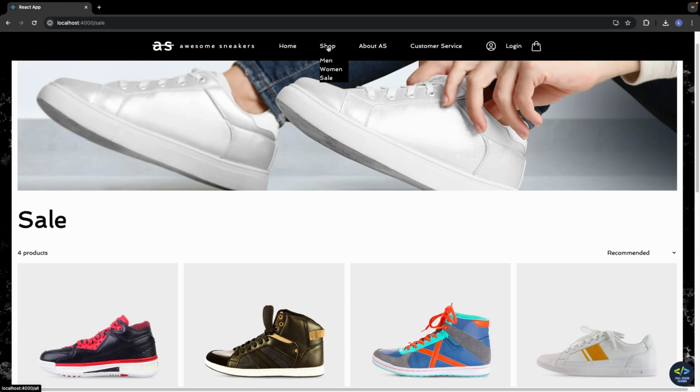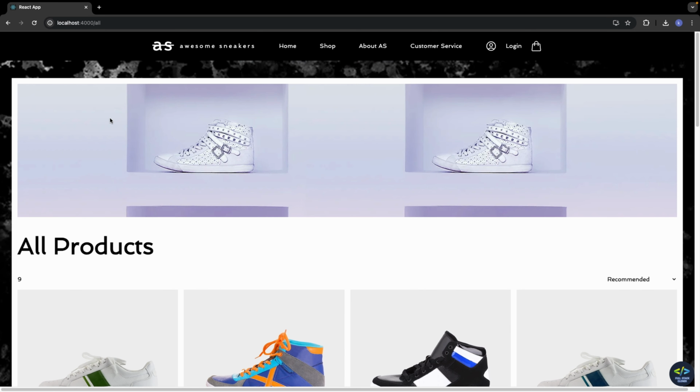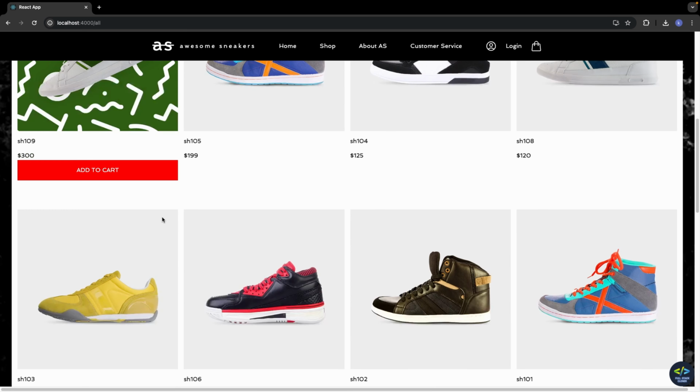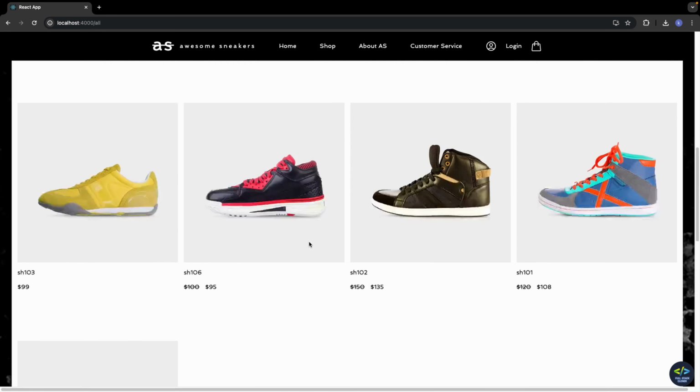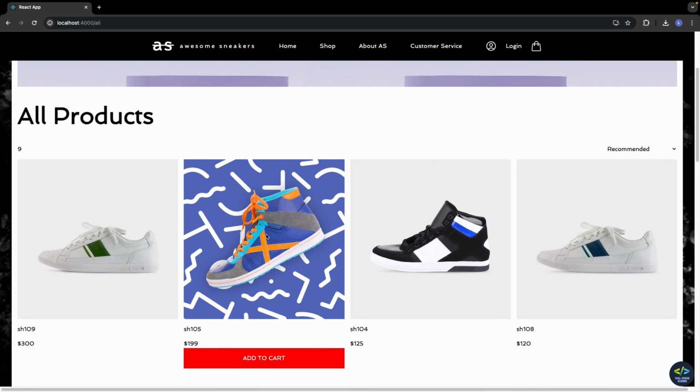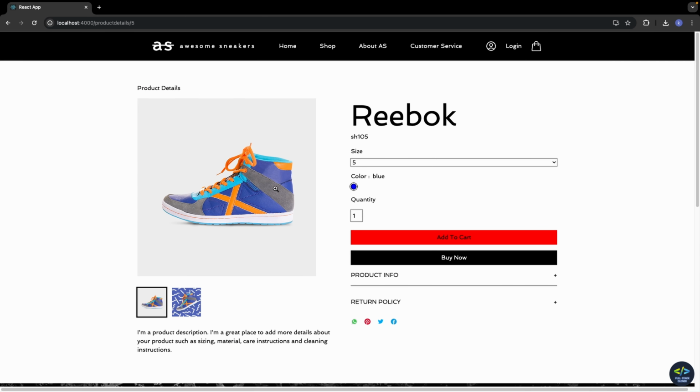And when I click on shop directly, I will be redirected to the page where I have all the products displayed here irrespective of gender and discount price. So here all the items are shown, and let me click on any item. If I click on any item, I'll be redirected to the product details page.